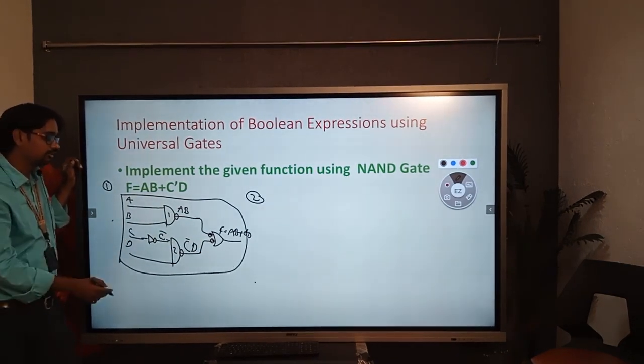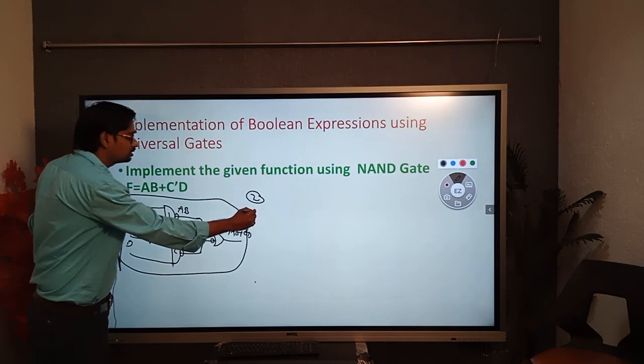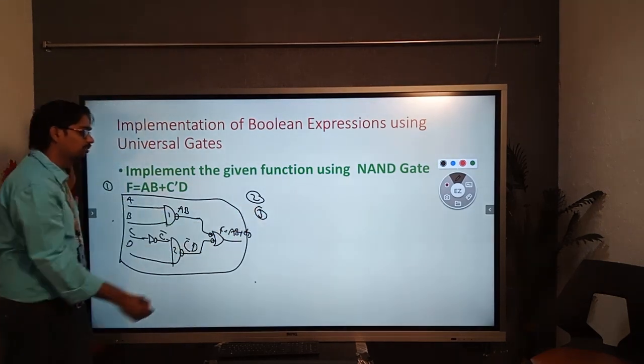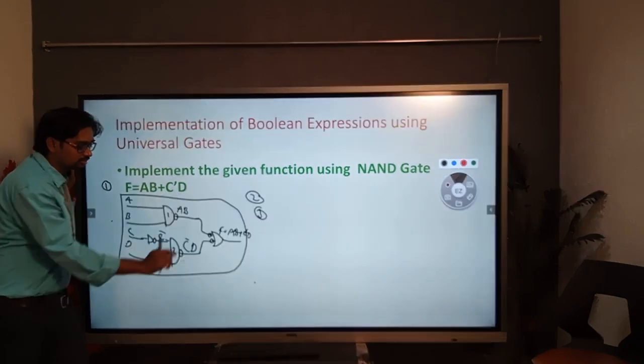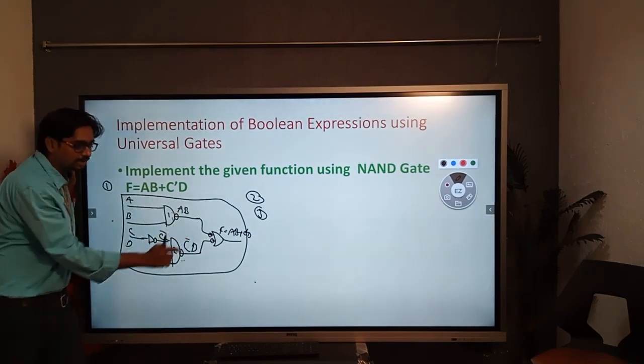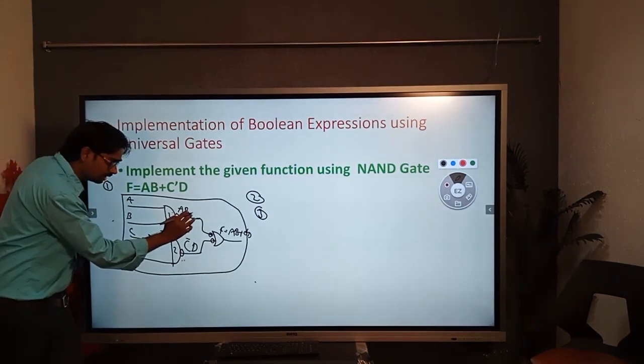But what happens here? If you add the bubbles, the expression is definitely going to be changed. That's why I have to follow the third step here. What is the third step? Where we are adding the bubbles, to compensate for these bubbles, we add one more inverter with the help of a NOT gate.